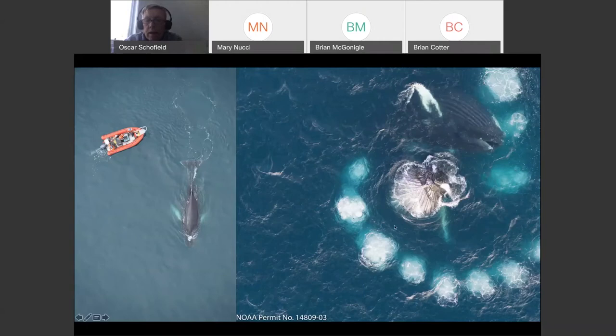When you're in a Zodiac, you're kind of nervous about this, because if you start seeing tiny bubbles breaking around you, the only thing you're thinking about is getting out of there, because pretty soon a whale's gonna be breaking the surface. This picture was taken by drones. So we all use underwater robots, but we also use airborne drones to try to look at the ecology of these big animals that we can't.